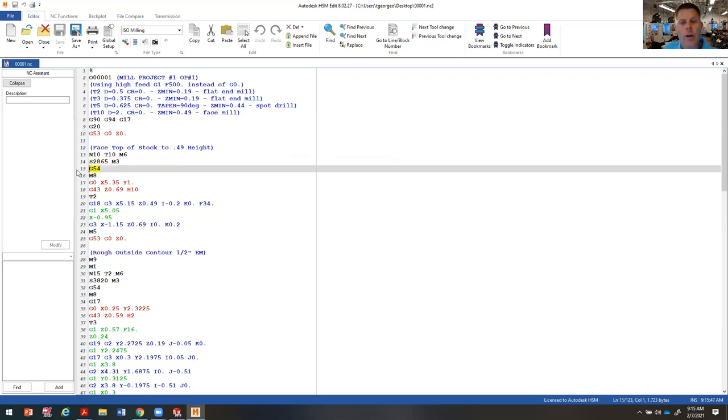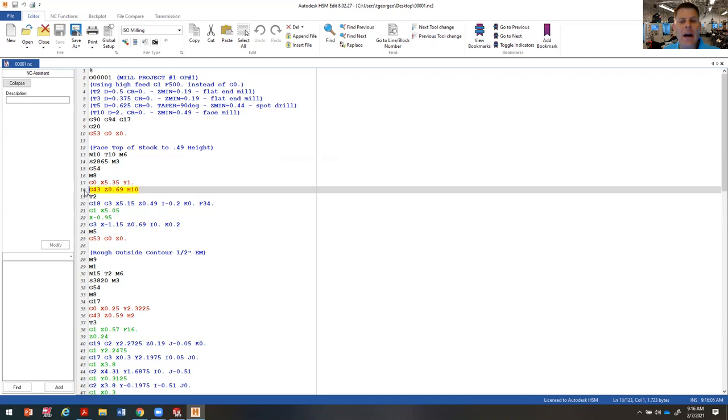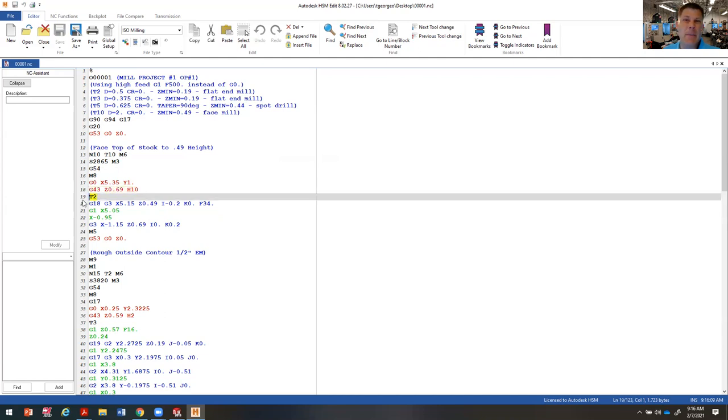G54 is our work coordinate system that we set up. That's our XYZ0 that we set up. I'm going to show you how we set up G54s in a minute here on the video. So there's G54, there is the X, the Y position. It rapids to the starting point and calls up the height offset for the tool. This one, because it's built for a side mount tool changer, it calls up tool two. It's just going to skip that in the code if it can't call it up. It's not a big deal.